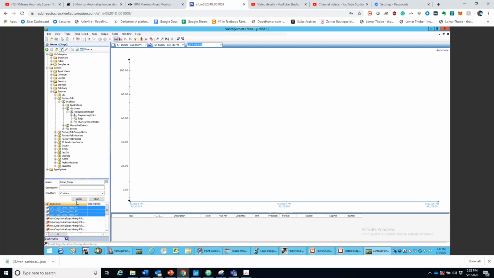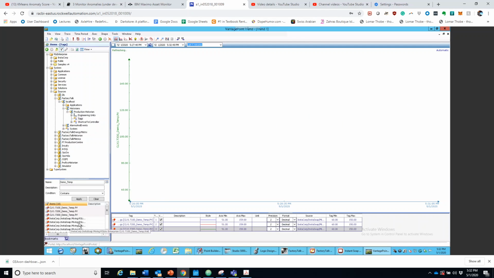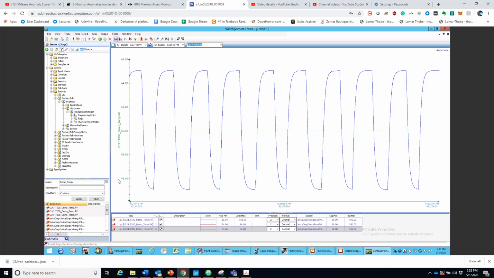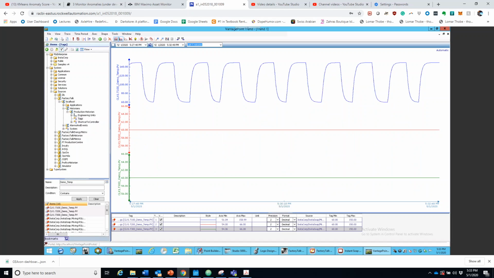Now the good thing about this is you can just drag and drop and it'll work. And as you can see, I have all three of my tags that I chose. And now on the trend toolbar, we're going to select y-axis. Now it stacks it all separately. And then we're going to select live mode, which is this.